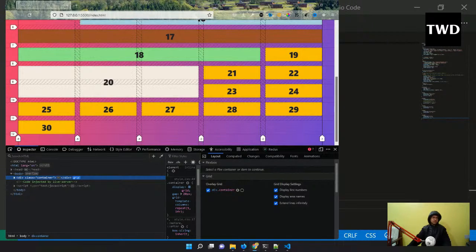Now what we are going to do, we are going to look into a very important property before we'll end today.